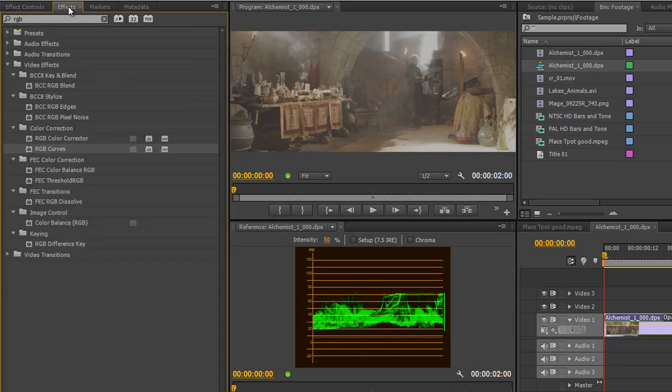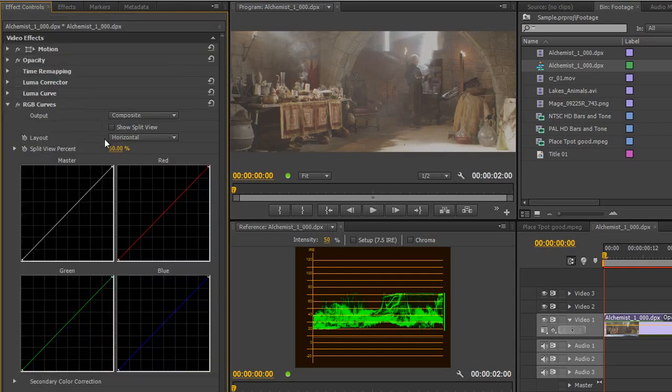So I click effects, and I've typed in RGB, and you'll see they've got RGB color corrector, which is like the luma corrector, and I've got RGB curves, and I'm just going to demonstrate RGB curves. Double click to apply, go back to effects controls, and there are my RGB curves.